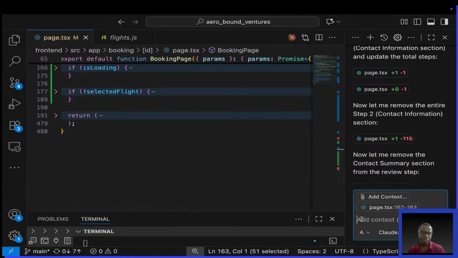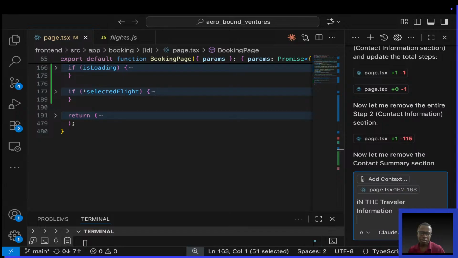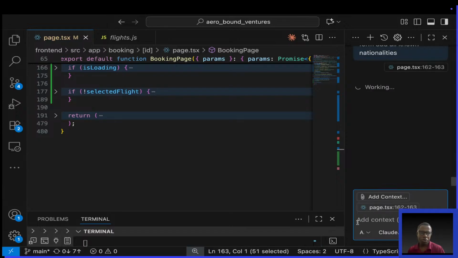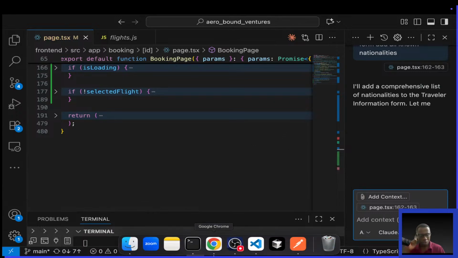I'll say in the contact travel information form, add all known nationalities. And if you're using AI and you know how to do it better, you can let me know. I want to show you something.